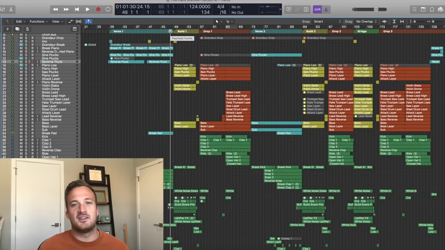Those chords basically continue for the whole break, and then there's a big switch up during the build up to a new rhythm and chords and everything. So I'll go ahead and play that.